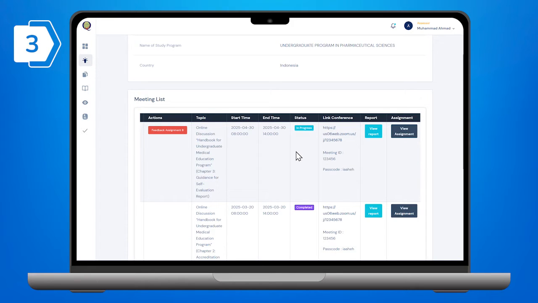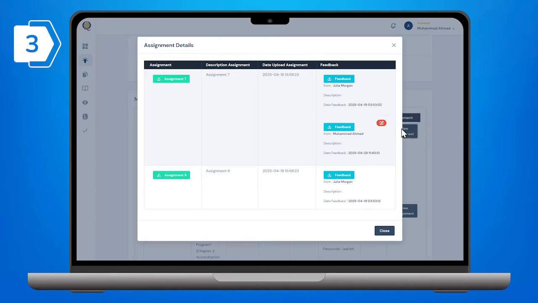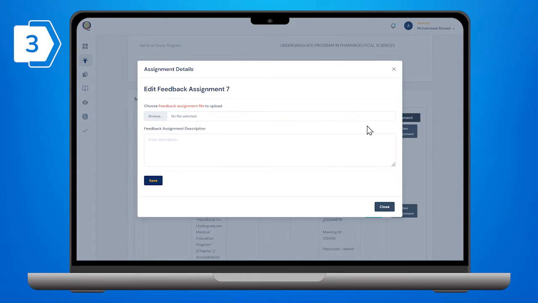After a successful upload, the assignment column will be updated and assessors can view the feedback details. Assessors still have the opportunity to edit their feedback if necessary. Simply click the red Edit button within the Feedback Detail pop-up to upload a revised file.